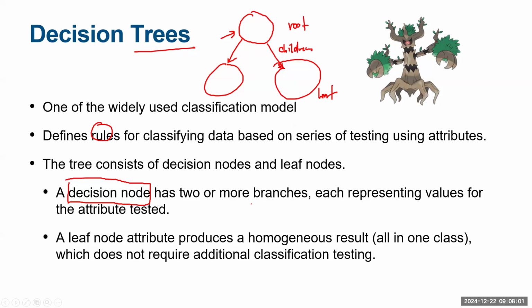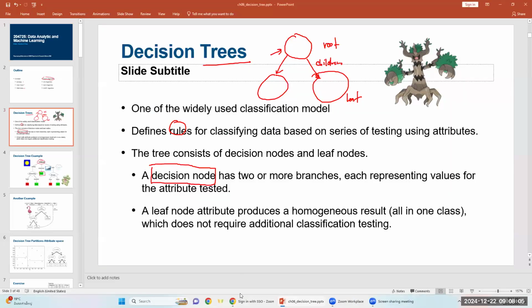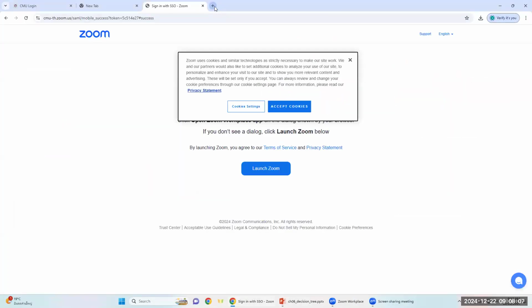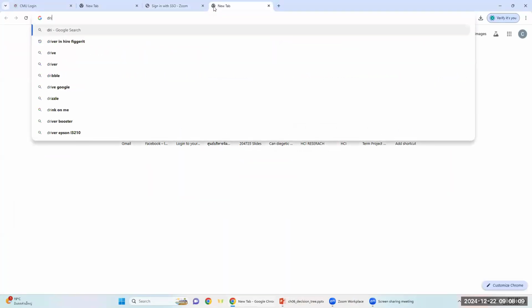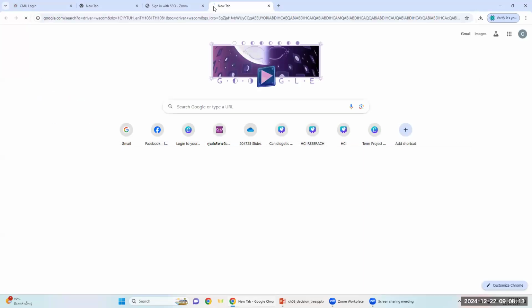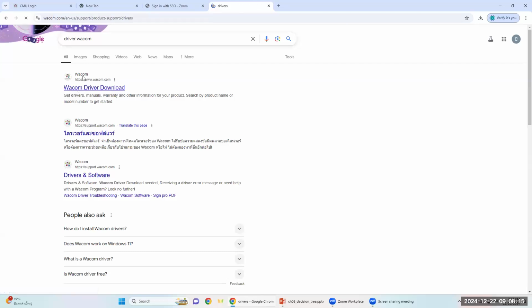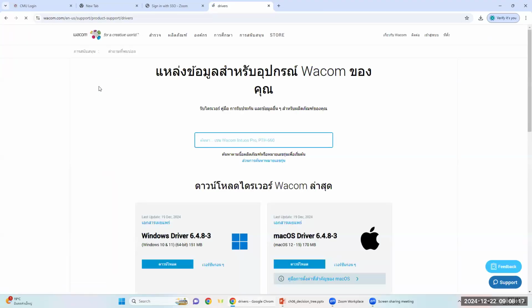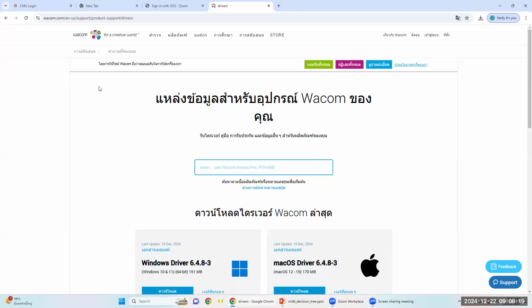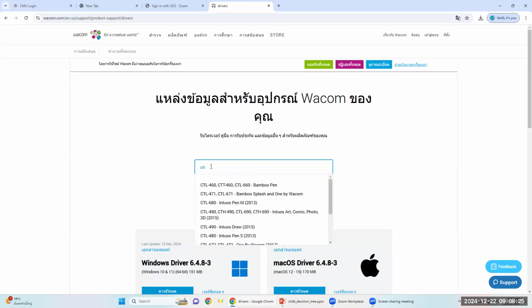Actually, let me download the driver so I can write better. It should take a couple of minutes because they change the computer every time, so I have to re-download the driver every time.